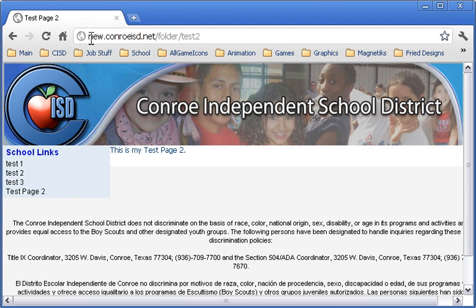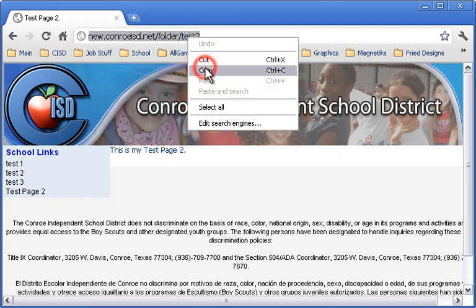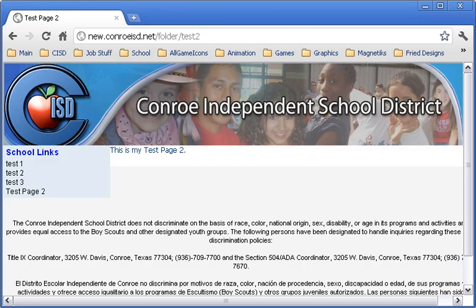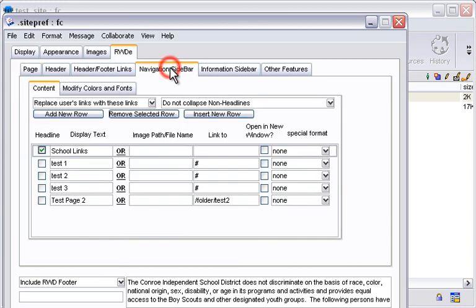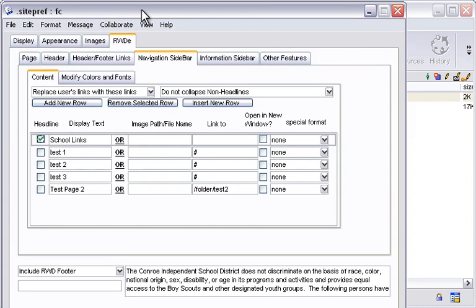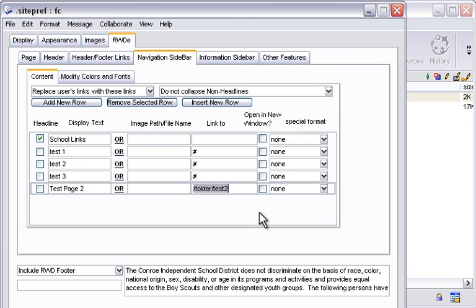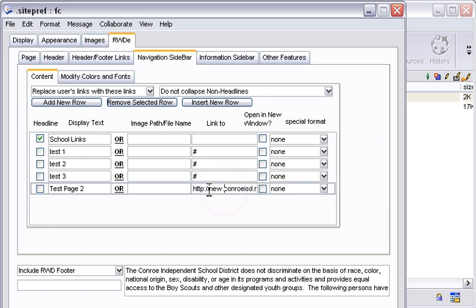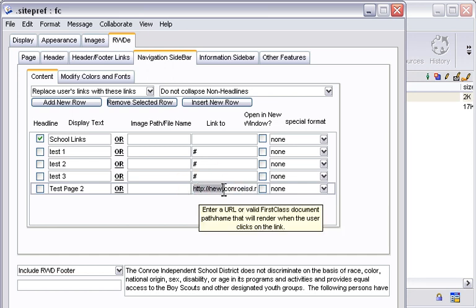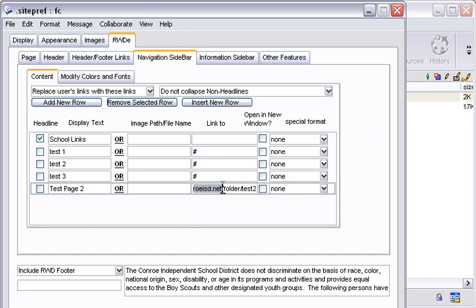Now, of course, you can type out this entire thing as well. This is the fail-proof way to link things. So I'm going to go back to my Sitepref, back to my RWD tab, navigation sidebar, and I can paste in this whole URL here. Now this is the same thing as what I just typed earlier, except now I've got this http://new.conrad.net. This is all the same as just having that slash at the beginning. See how that works?